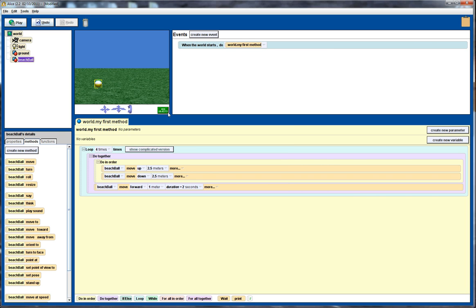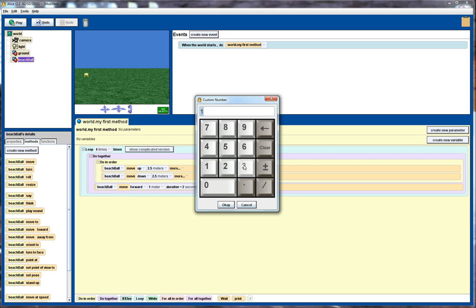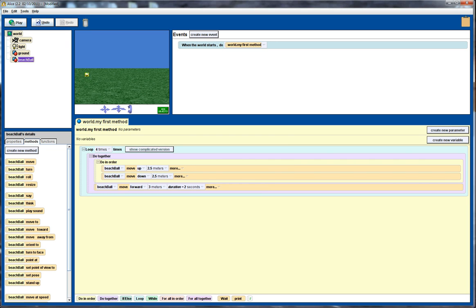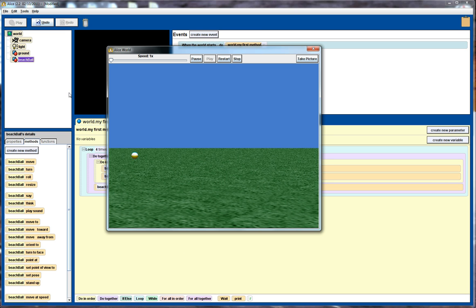If we want to make a few adjustments, we can drag this further back, and I'll change this to, let's go 3 meters, so I push that slightly further back. Click on play again. And there we have it.